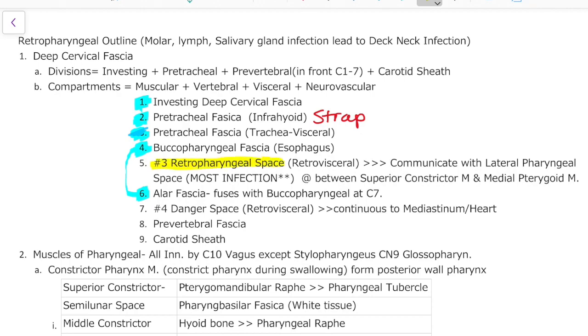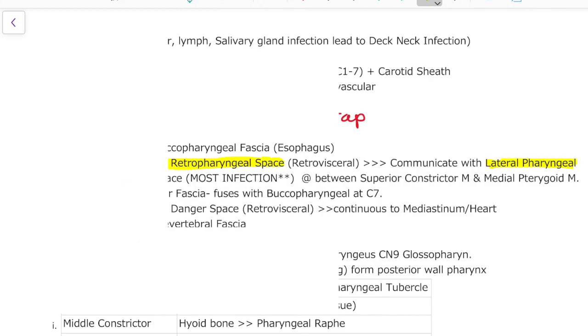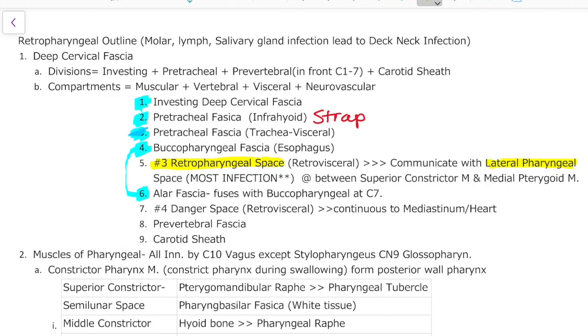The importance of danger space number 3 is its direct connection to the lateral pharyngeal space, which is a direct connection to everything in the oral cavity. So if you have any infection in the oral cavity, it will drain into the lateral pharyngeal, drain into the retropharyngeal, then pierce the next alar fascia, go into danger space 4, which is continuous with the mediastinum, and give us some infection in the heart.